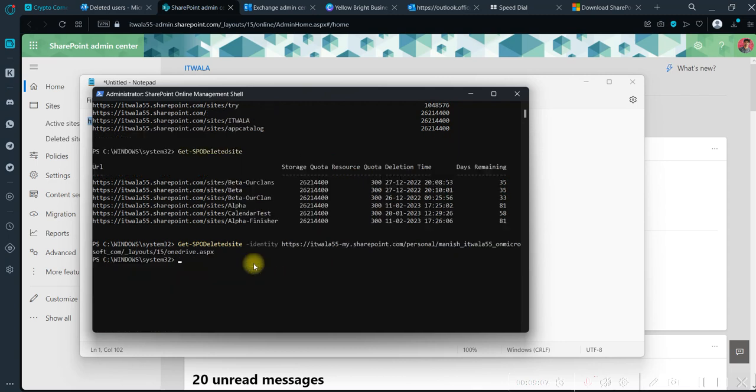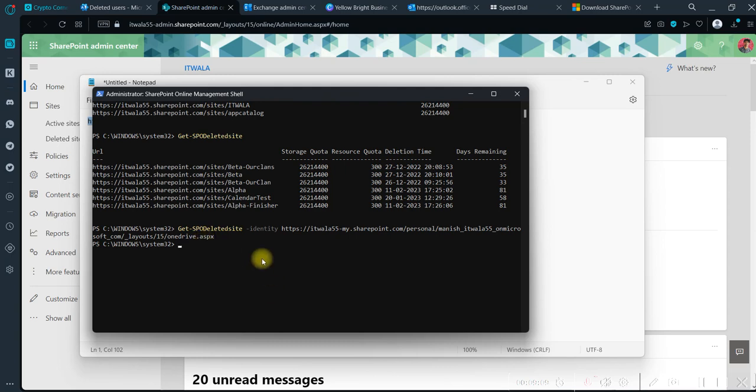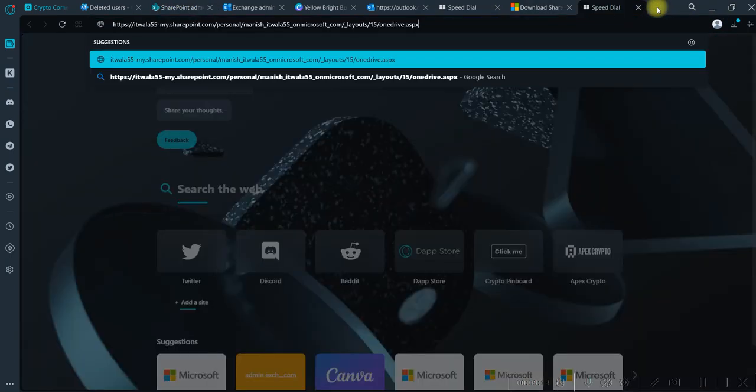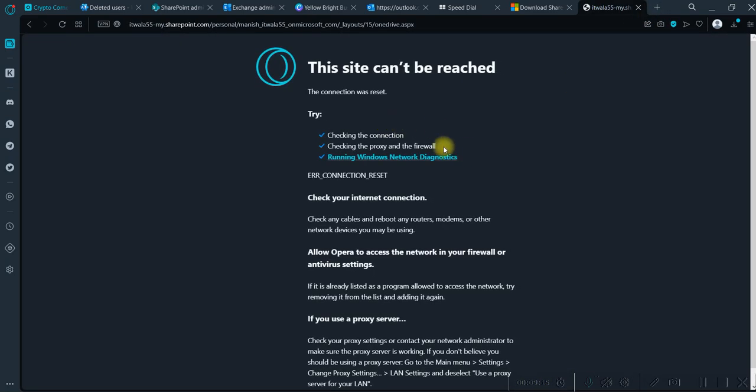Okay, so now there was no error. Now let me try to access the site for test purposes, if I'm able to. Okay, it is giving me an error. That means the site is not available.